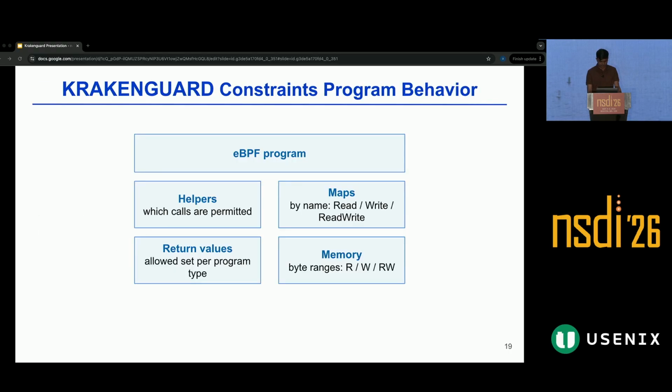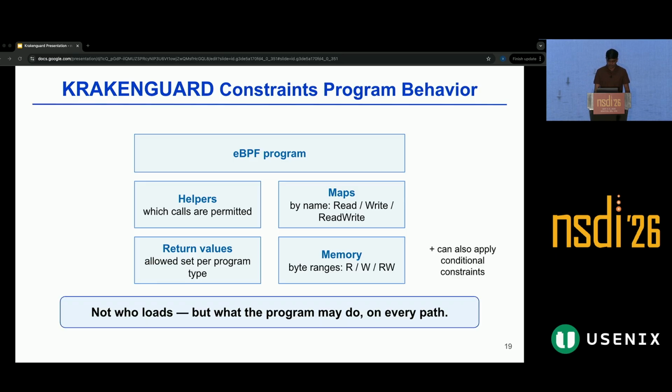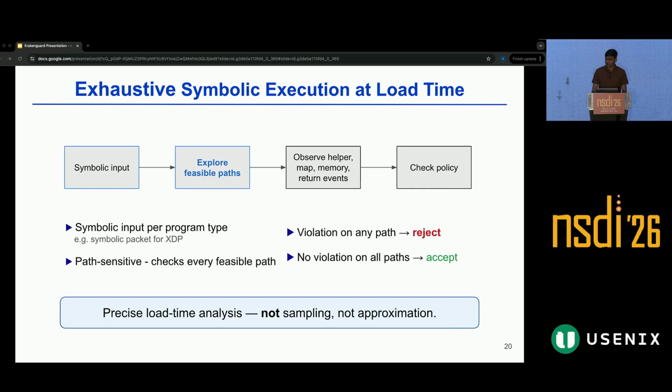It can restrict which helpers a program may call, which maps it may access, and with what permissions, what values a program can return, and which memory ranges it can read or write. KRAKENGUARD can also apply these constraints conditionally based on some previous action taken by the program. The key idea here is that KRAKENGUARD constrains programs' actions and behaviors, not just who is allowed to load which kind of program.